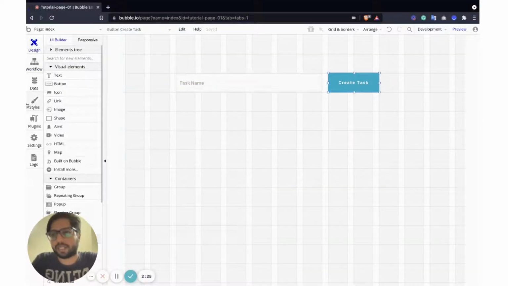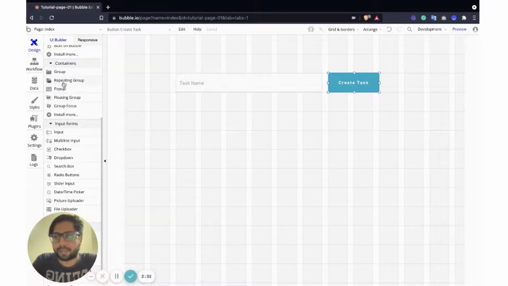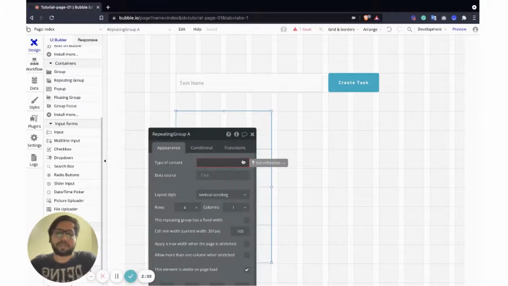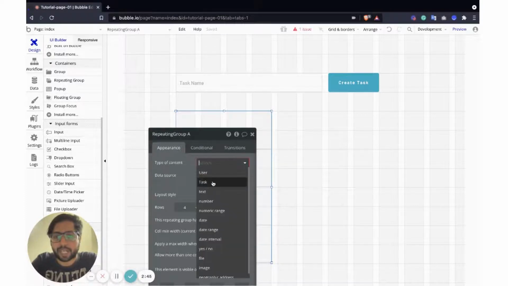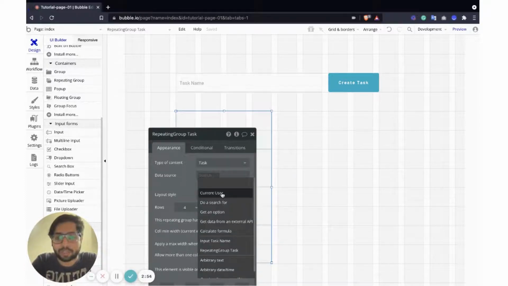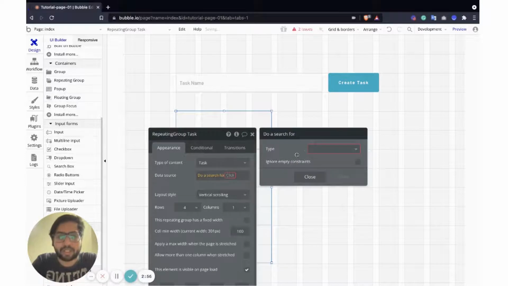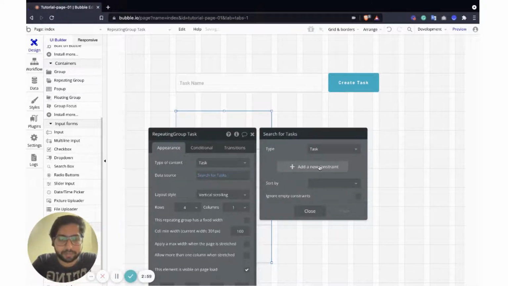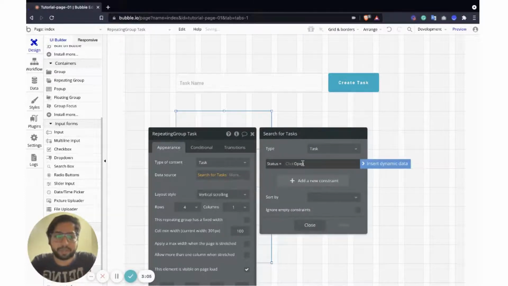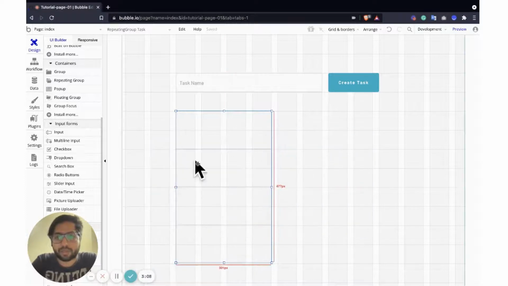Go back to design, and now we're going to create a repeating group. A repeating group is to show a list of items from a source which will be in your database. You can give it a type of content, task, so it's going to fetch the list of tasks from the database. The data source would be: do a search for all the tasks where the constraint is the status should be equal to open. Whenever it sees the status as open, the task name will appear here in this list.